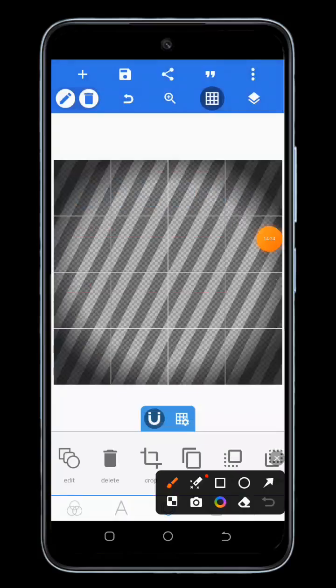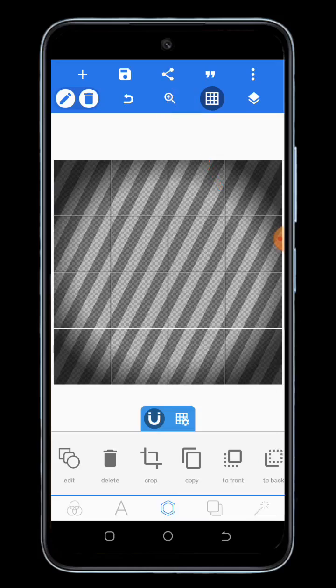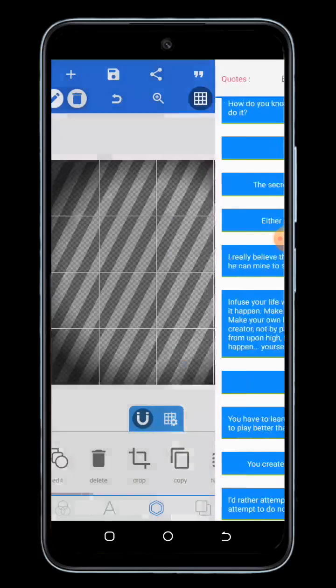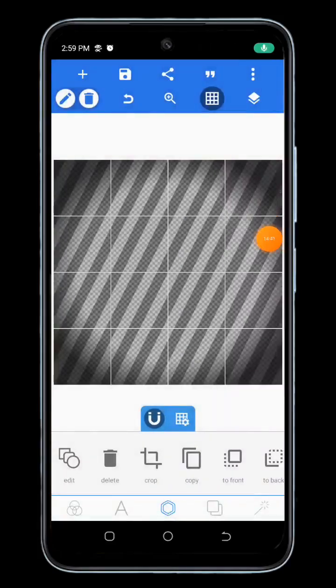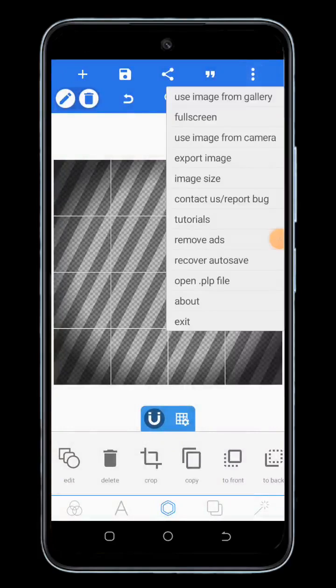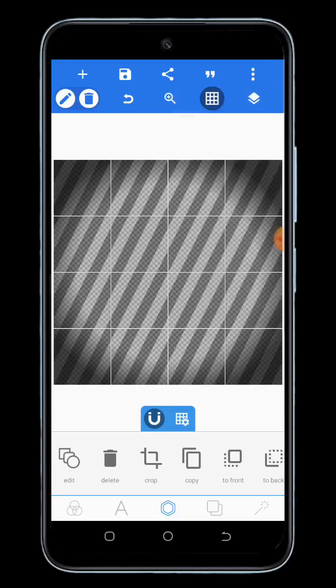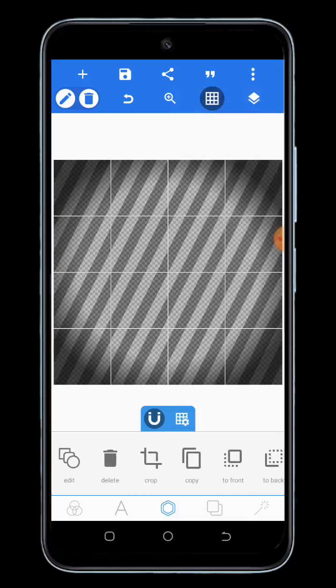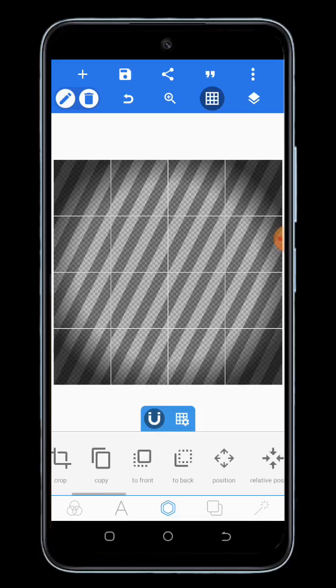Alright. So this is the share icon. Share. So this is the quote icon. Can you see? And these three dots that you're seeing at the top, you're going to see different things here: export, image size, tutorial, and more. So that's all. You can also explore, check out everything here. You can also explore and look at all the things that you can also do with the app.